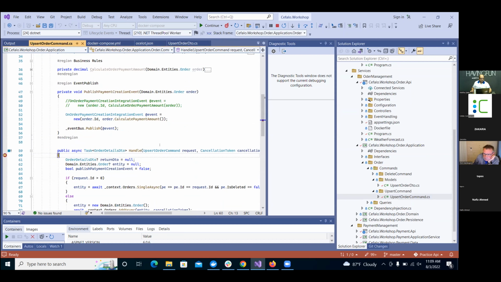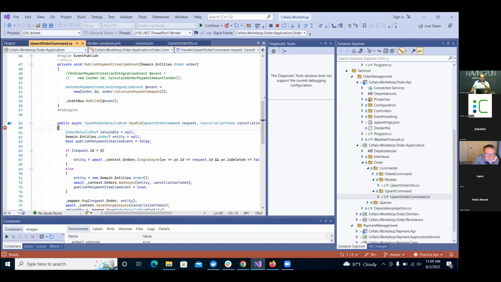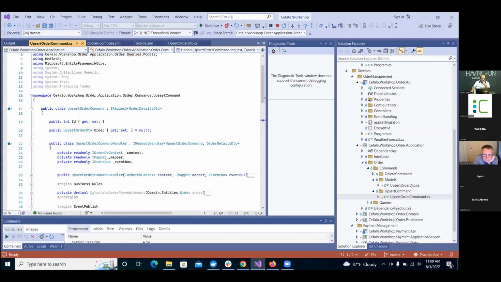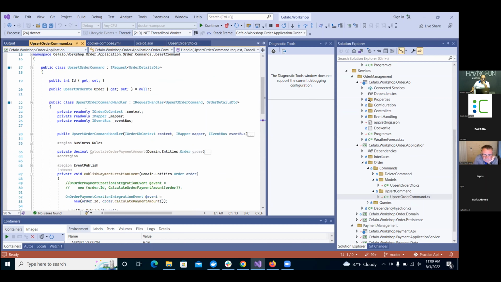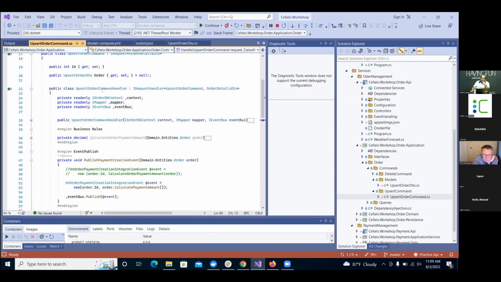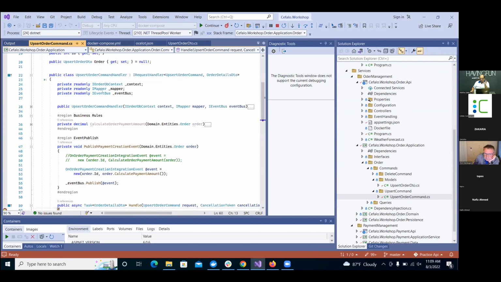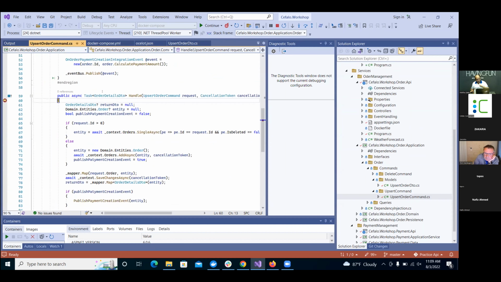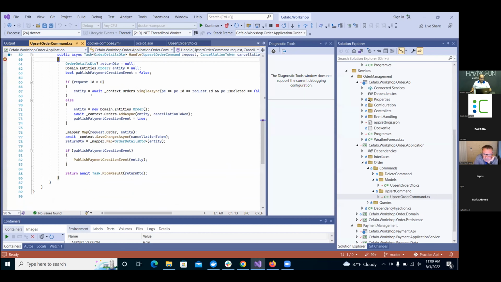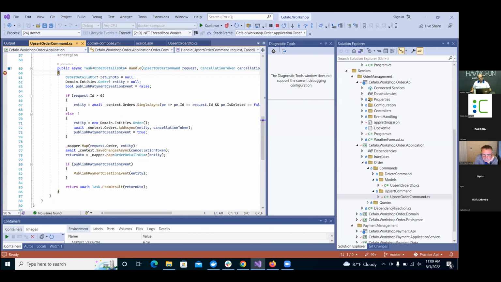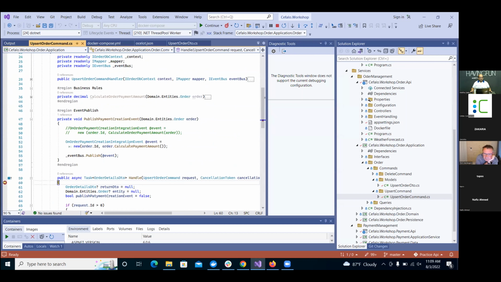Now you see that the command has been passed from the controller to this command handler. This is the command class, and this is the command handler class. So this class is not pushed into the controller, but through the mediator, the command has been resolved. Now this command will create an order in the order microservice database, but at the same time, it will also publish an event to my message broker.